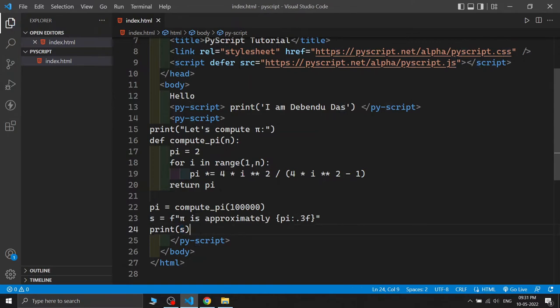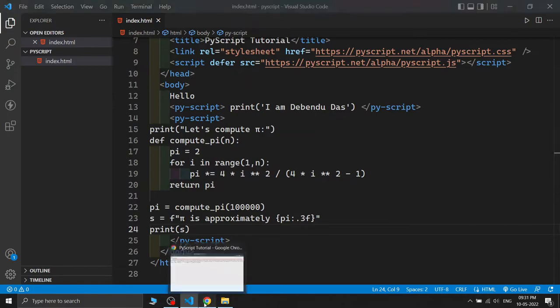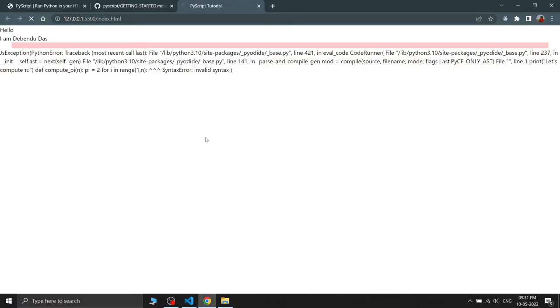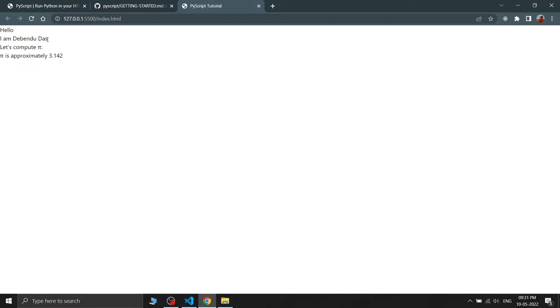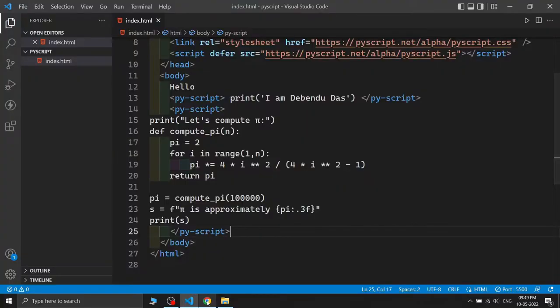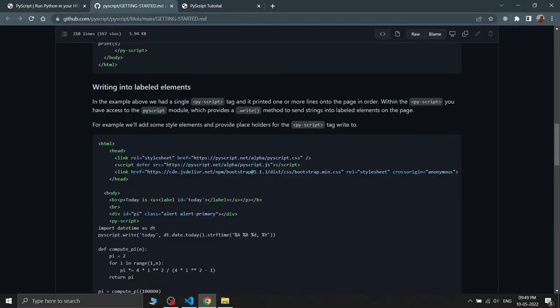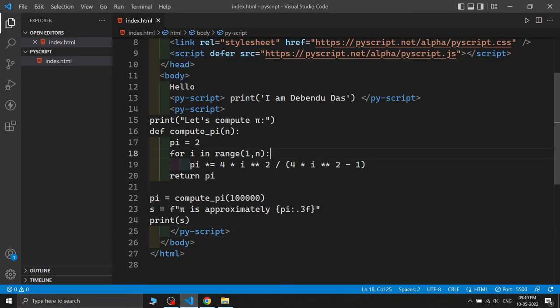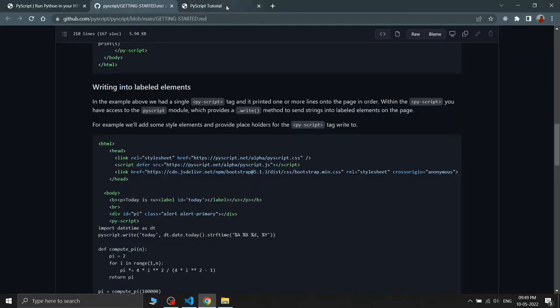I'm just saving it now. Previously we got an error for the indentation, so let's see what we get now. Just reload this page. You can see these two tags are both working fine. So "I am Devendu" is working fine, and also the second PyScript tag is working fine. The next thing is the PyScript dot write function. So just see the uses of that. If you use the print statement and put something inside it, the print statement will directly print the values into our web page, just like this.